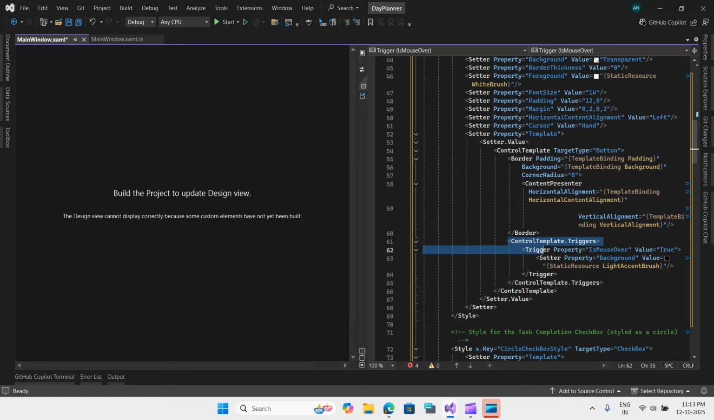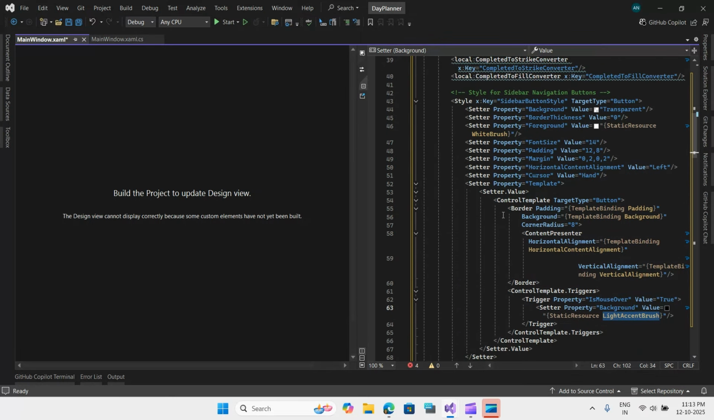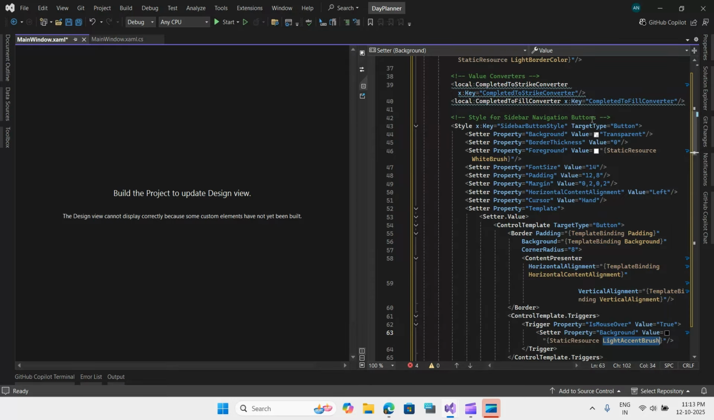After we set the control, we have the triggers for our control template. For example, when you hover over these sidebar buttons, that is, when IsMouseOver is true, the background that I am setting is a light accent brush. So these are some of the styles for our sidebar navigation buttons.